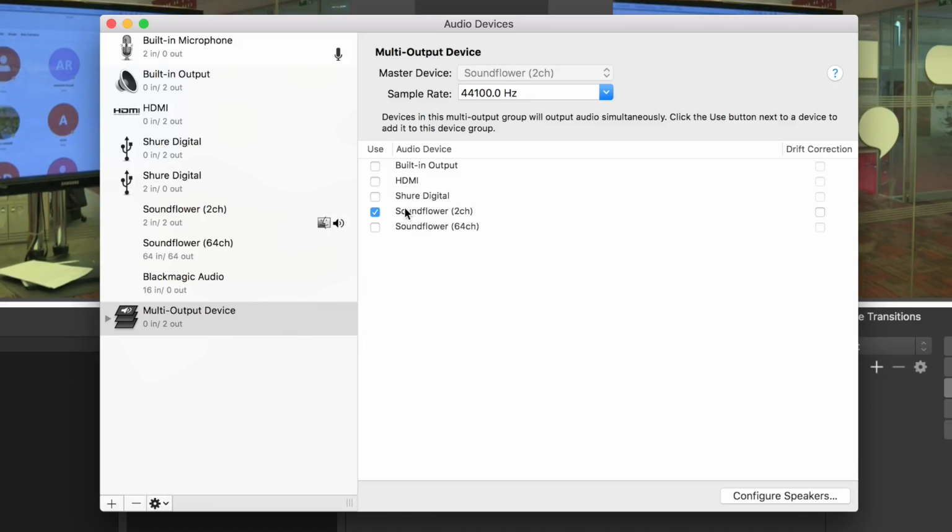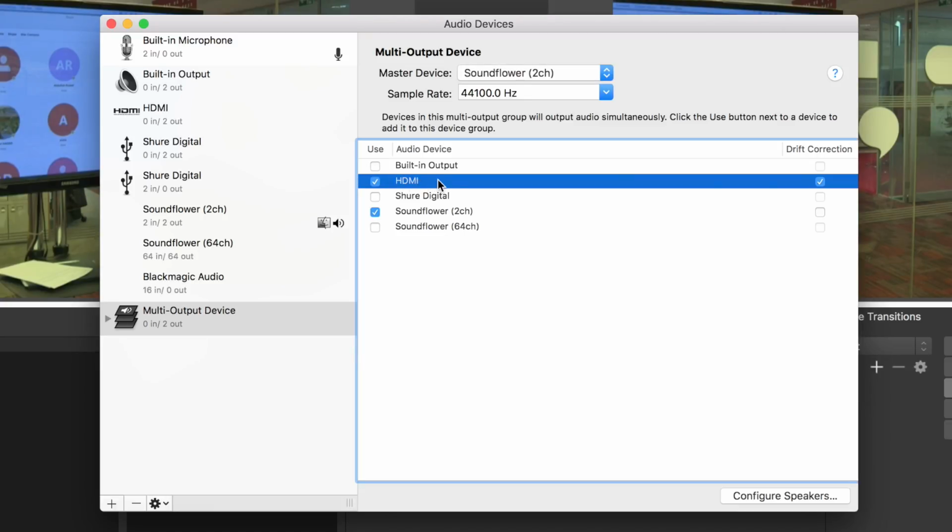So for this, you can see Soundflower is already selected. I'm also going to select the HDMI, which will send the audio to the television with the presenter next to it. And also you could choose the built-in output if you want the audio to come out of your speakers. I don't need this in my case.